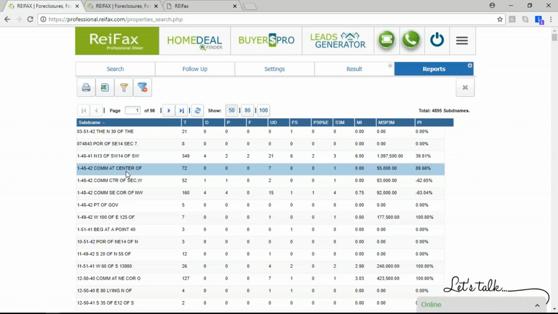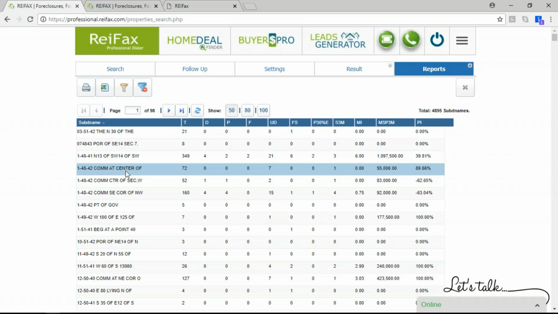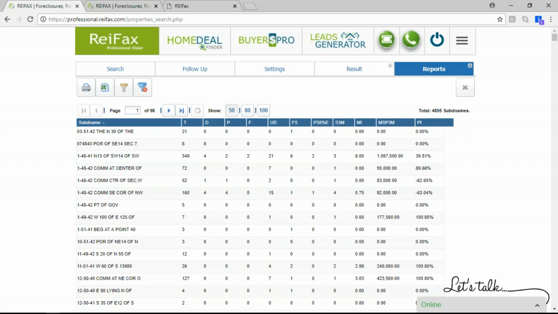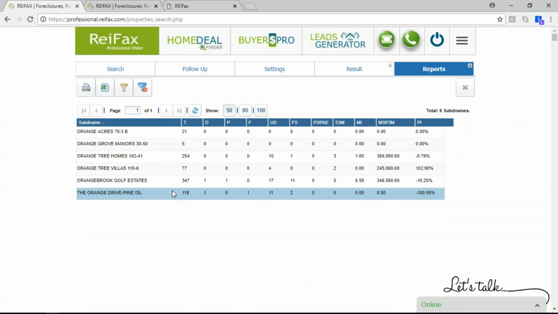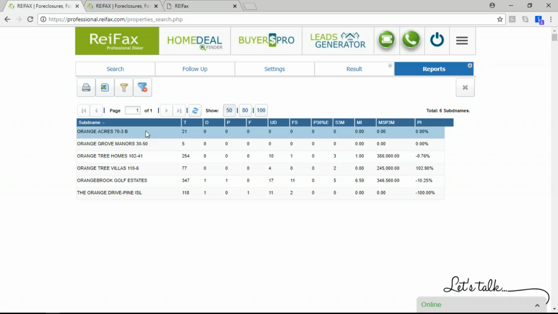So I'm pretty sure these two are the same subdivision. It's just that one was written as community at center of, and this one was abbreviated even more. But I'm pretty sure it's the same one. However, because it's written differently, the report shows it differently. But you could filter. Let's say, I don't know, orange, because everything in Florida is about the orange. To search, and it tells me all the subdivisions that have orange within them. So you could narrow it down.